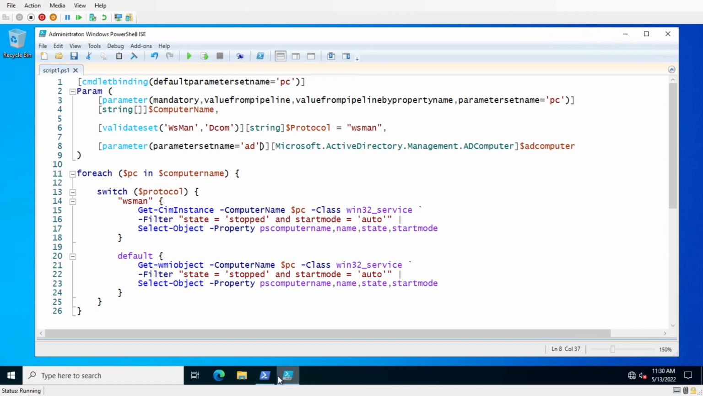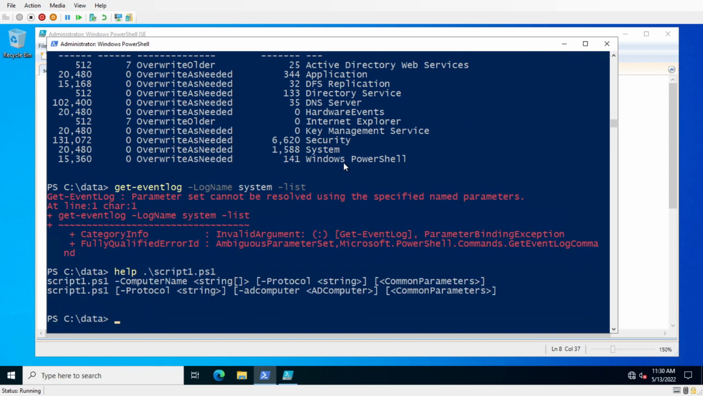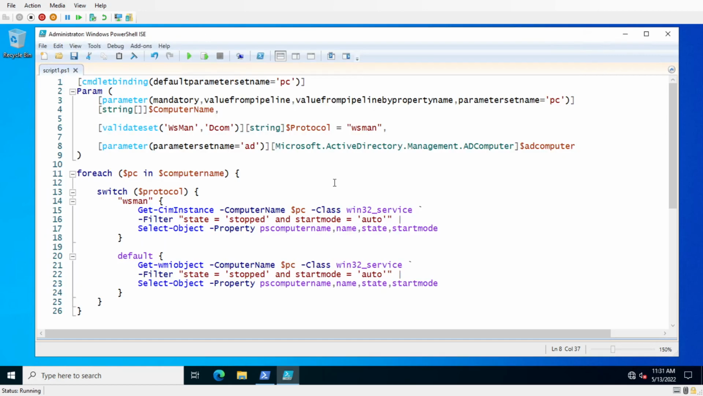So if I go ahead and save this and I go pull help on my script, notice it does show those two different parameter sets. So here's the second one. It doesn't put a space in there, which I apologize for, but so computer name and protocol, or protocol and AD computer. Those are the two different ways we can use the parameters. All right. So we've got that going.